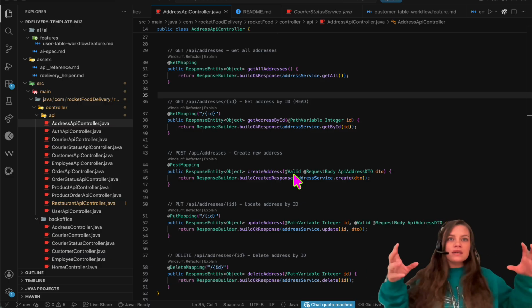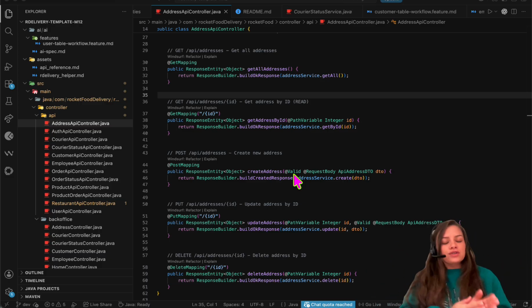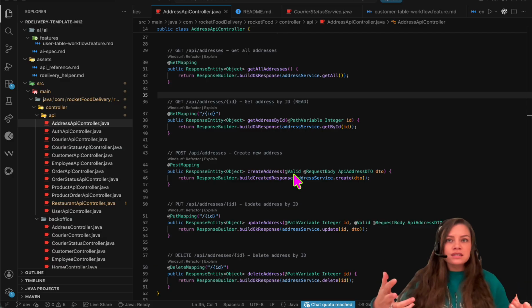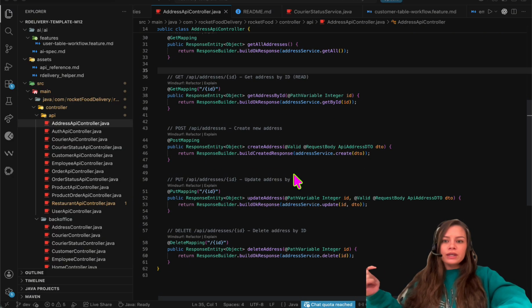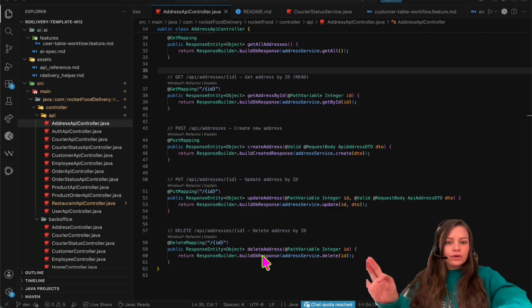The controller receives a validated DTO, passes it to service, gets a response, and wraps it using response builder. The controller is a traffic cop. It's not making any decisions, it's just routing requests and ensuring that requests are valid. Same pattern for the put and the delete: thin, focus, and delegate.